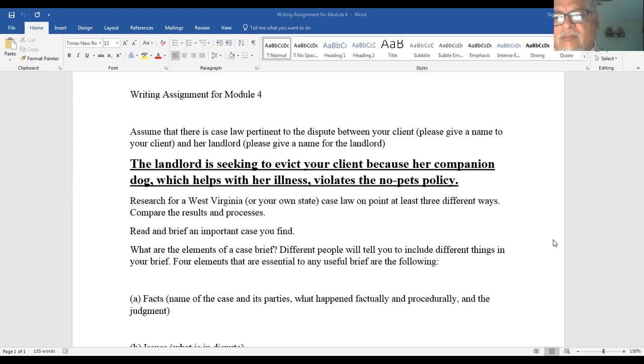now we're talking about a companion dog. We know that companion dogs, therapy dogs, and animals that are assistance dogs are very popular these days. And we also know that she has an illness because the therapy dog helps her with her illness, and it's violating the landlord's no pets policy. So you research for a case and you want to find out what the law is on this issue and how the secondary sources help us.